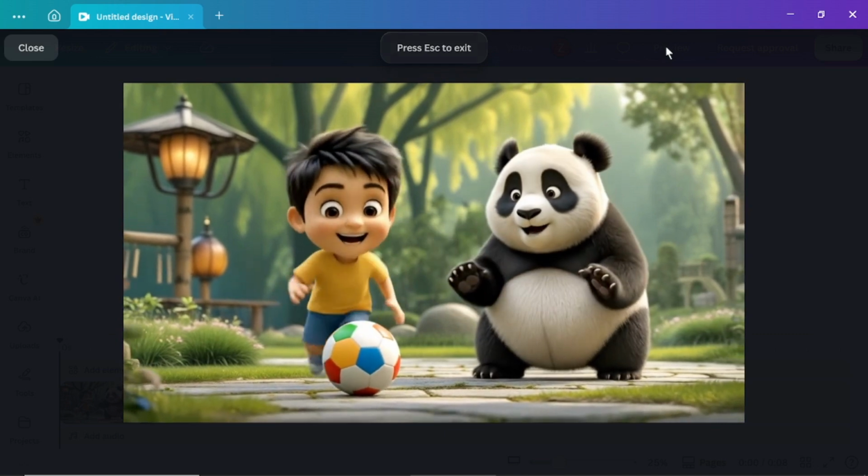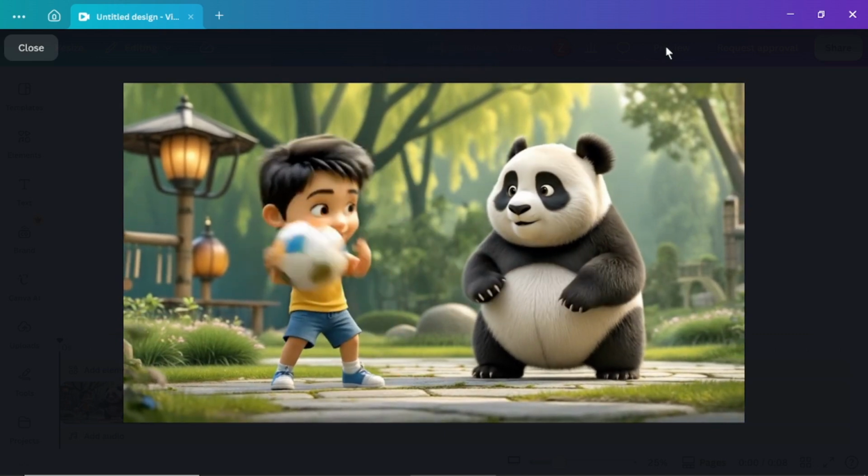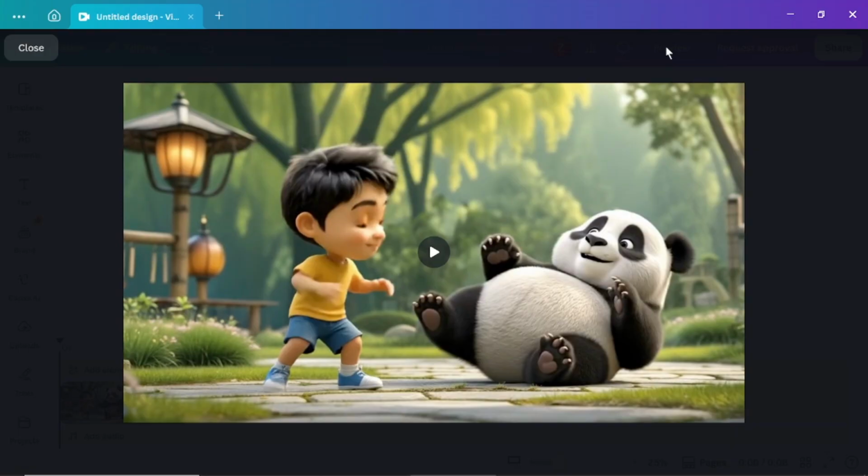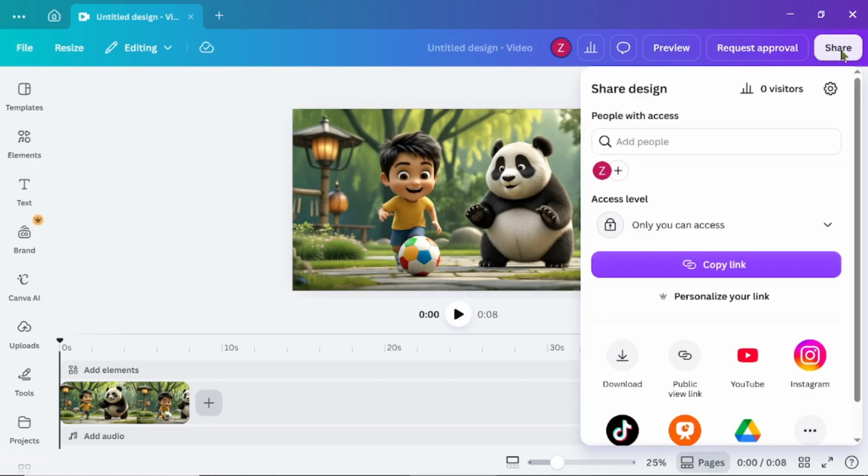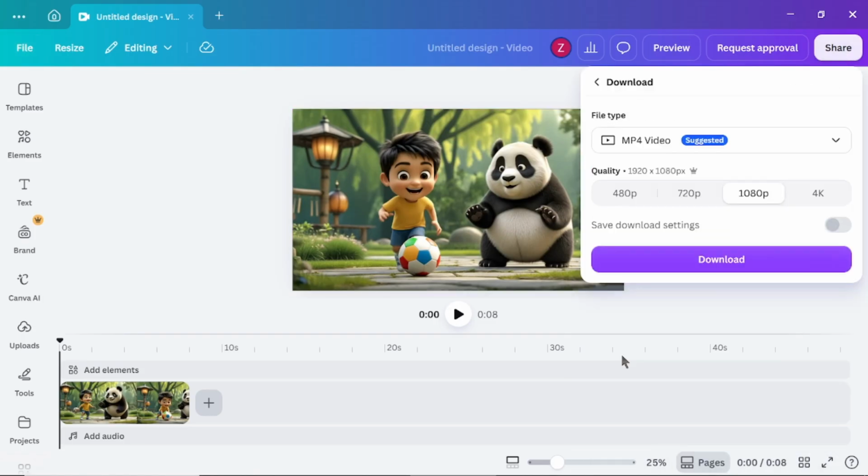Once you're satisfied with the video, click here on Share and choose Download to export your video.